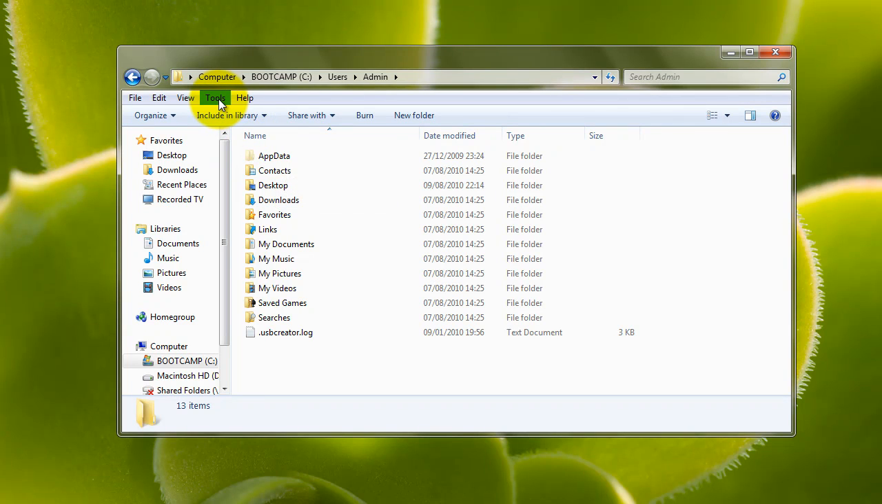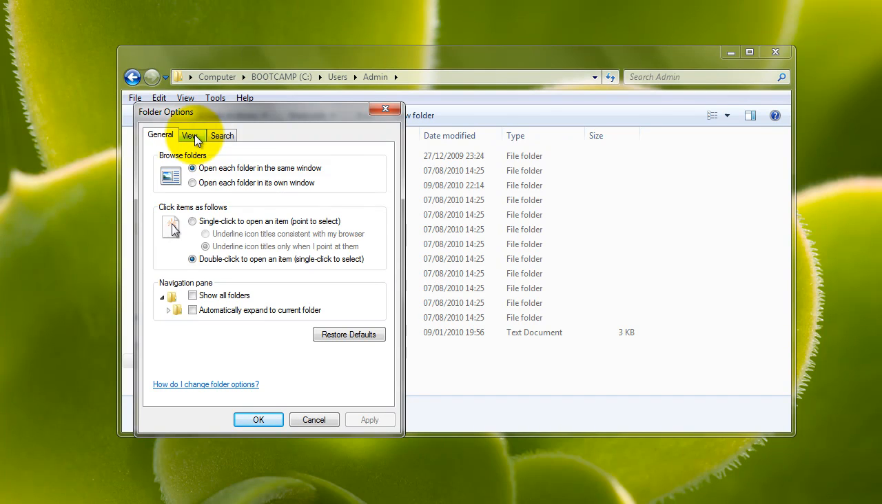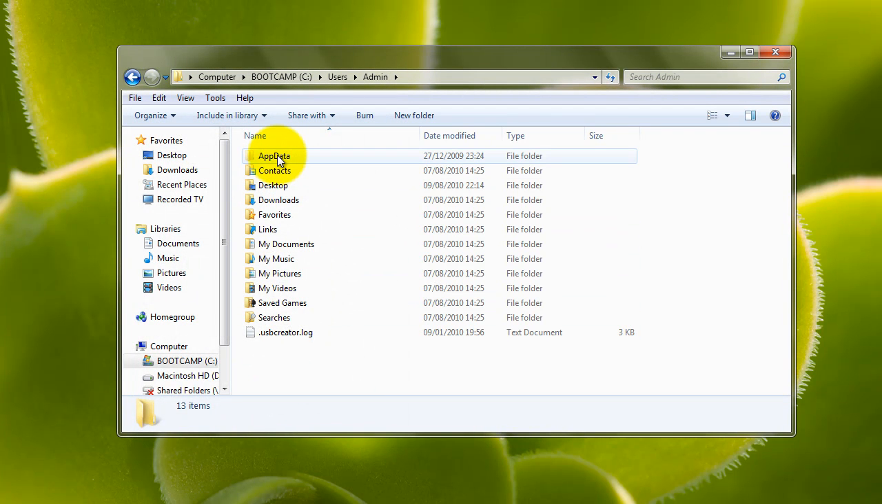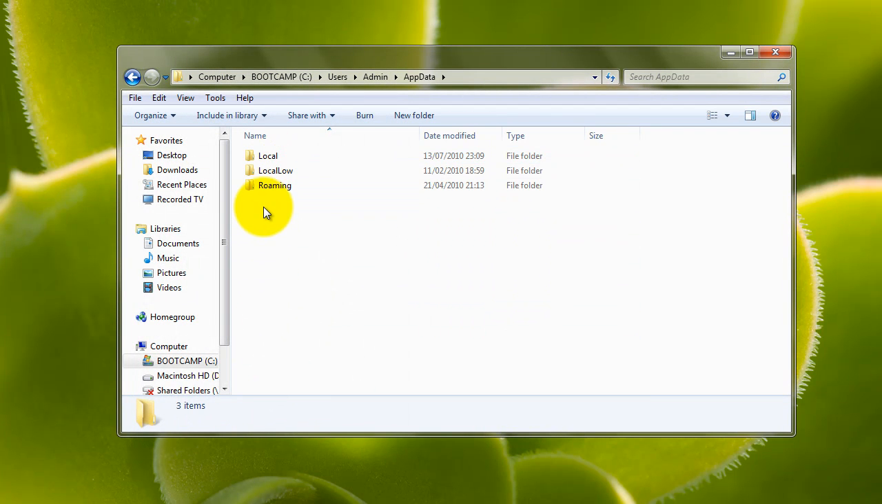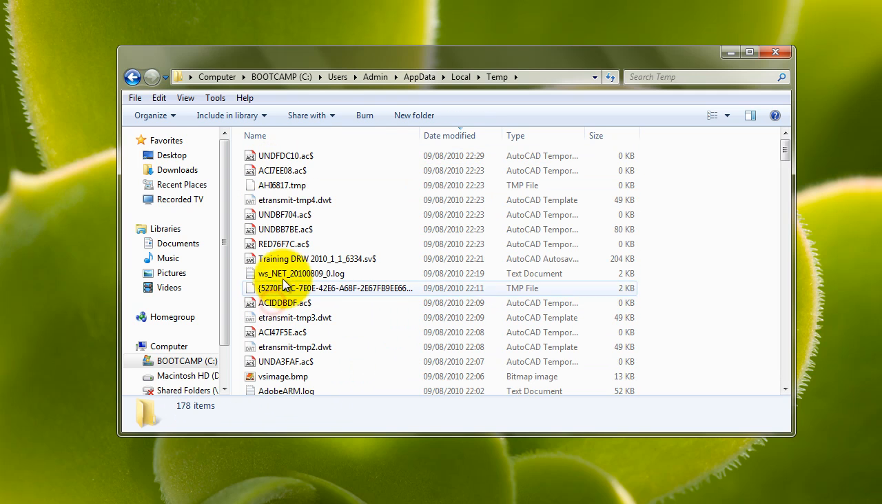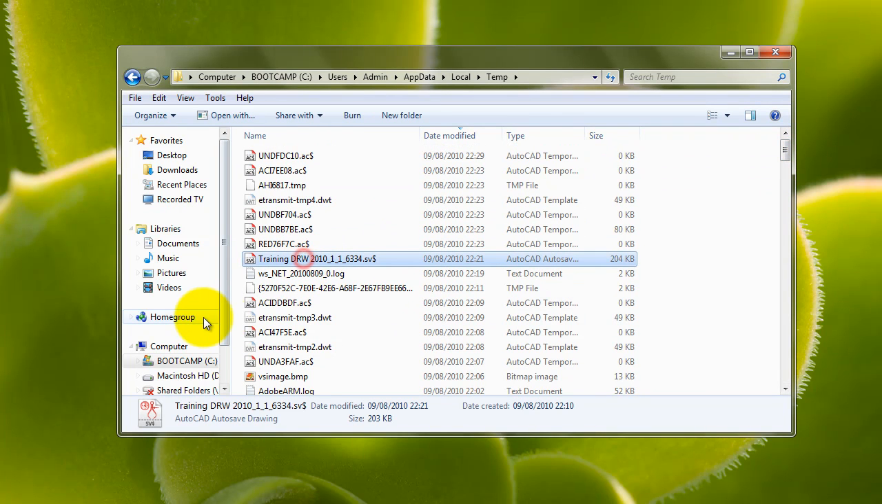Now to do that in Windows 7 you just go up to Tools, Folder Options, View, and just make sure that you've got Show Hidden Files and Folders switched on. We just click OK on that. Once you've got App Data, double click on it. It's the Local folder, and you've got Temp. And if we just make sure we've got it ordered by date, then we can actually see the file that we're looking for.